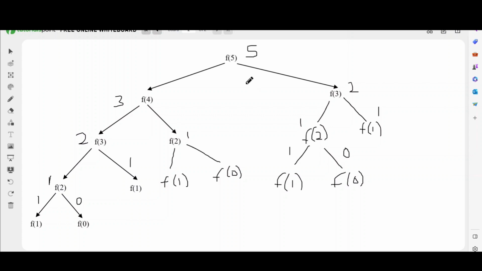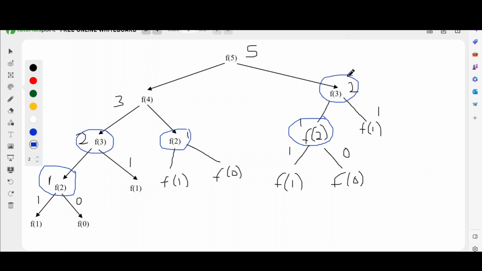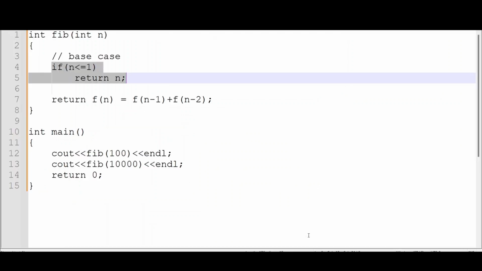You can imagine that if you have a larger number like a hundred or thousand, this tree will be much larger. And if you can see over here, we are calculating f of 2 three times, repetitively. f of 3 also we are calculating repetitively. So we can avoid these, right? How can we avoid it? With memoization.